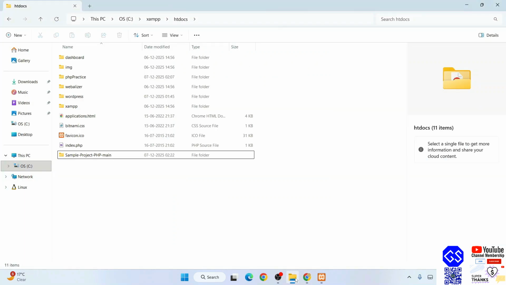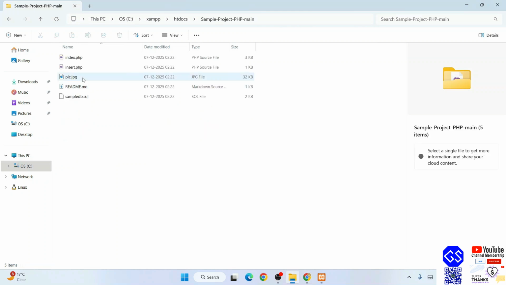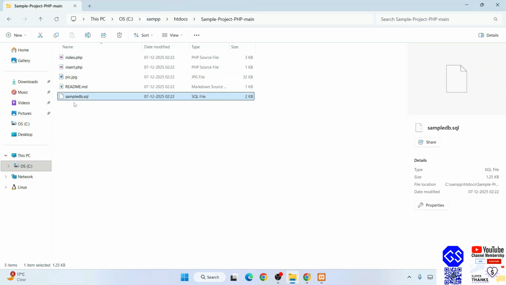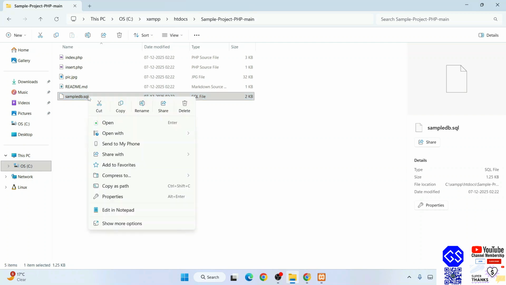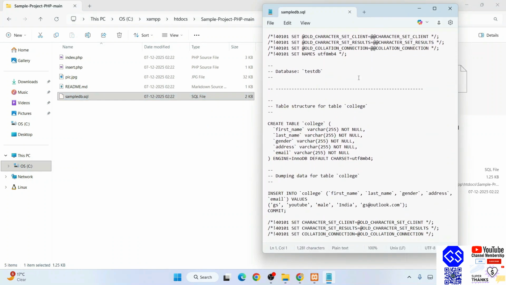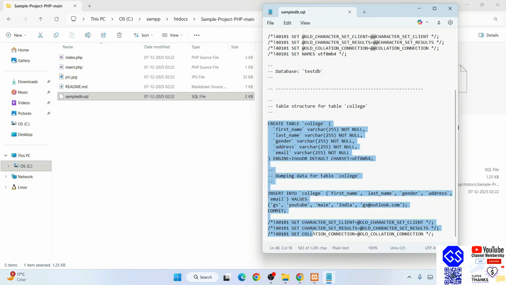So how to do that? You go to your project again and you will see we have a file called index.php, then insert.php, and we also have another file called sample.sql. If you open that SQL file in a notepad, you see we have a SQL query written to create this table, then insert and all that. So this is what we need to import to our database.